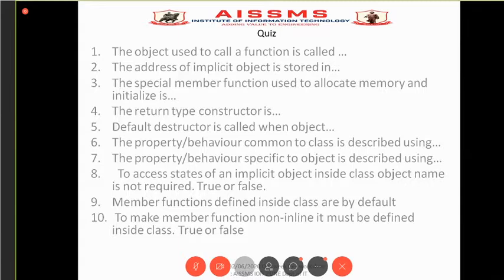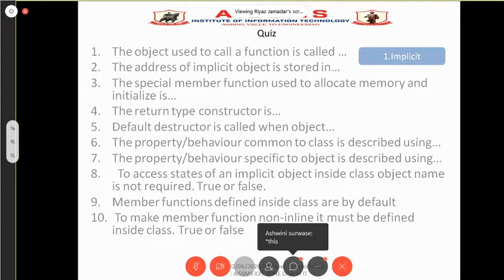Siddhi, you are right. Good, good. Many of you are saying call by function, but that is not there. It is an implicit object. See here. The address of the implicit object is stored in what? Quickly type. Yes, very good. It is the this pointer.